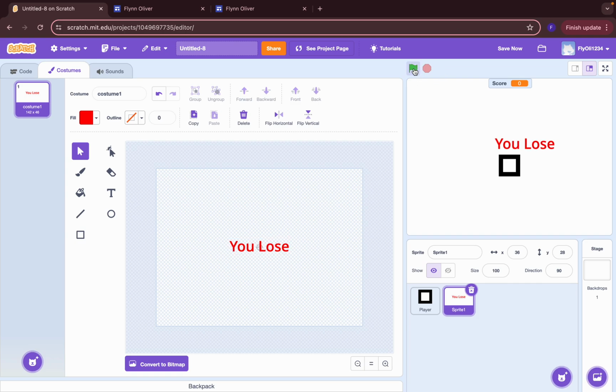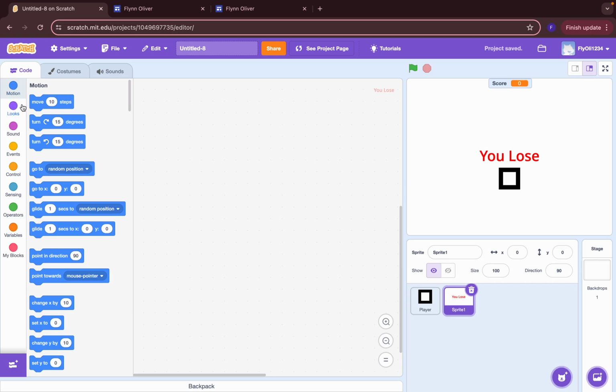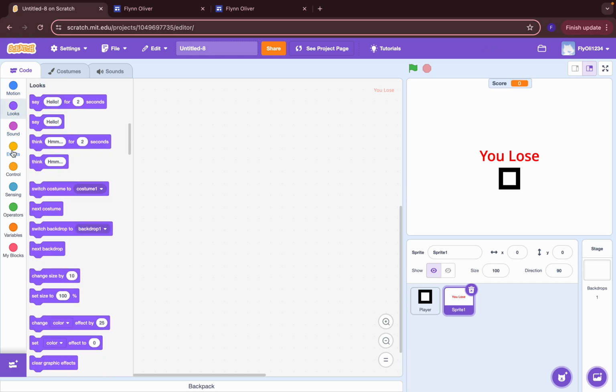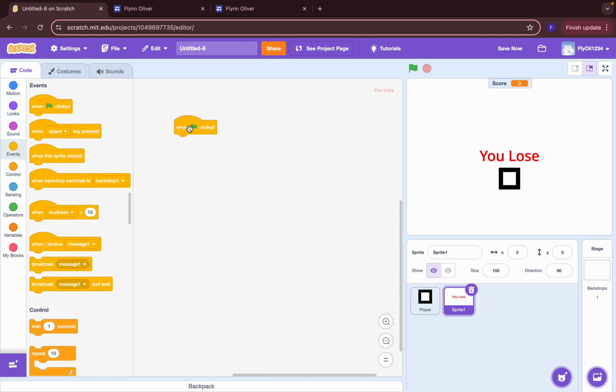So this is always showing, so we're going to add a bit of code to it. We're going to make it go to the middle at all times, so we're not going to use any motion. We're going to use looks in here, and also when green flag clicked. But we can't really detect when it touches the ground, so we can rename our sprite as well.